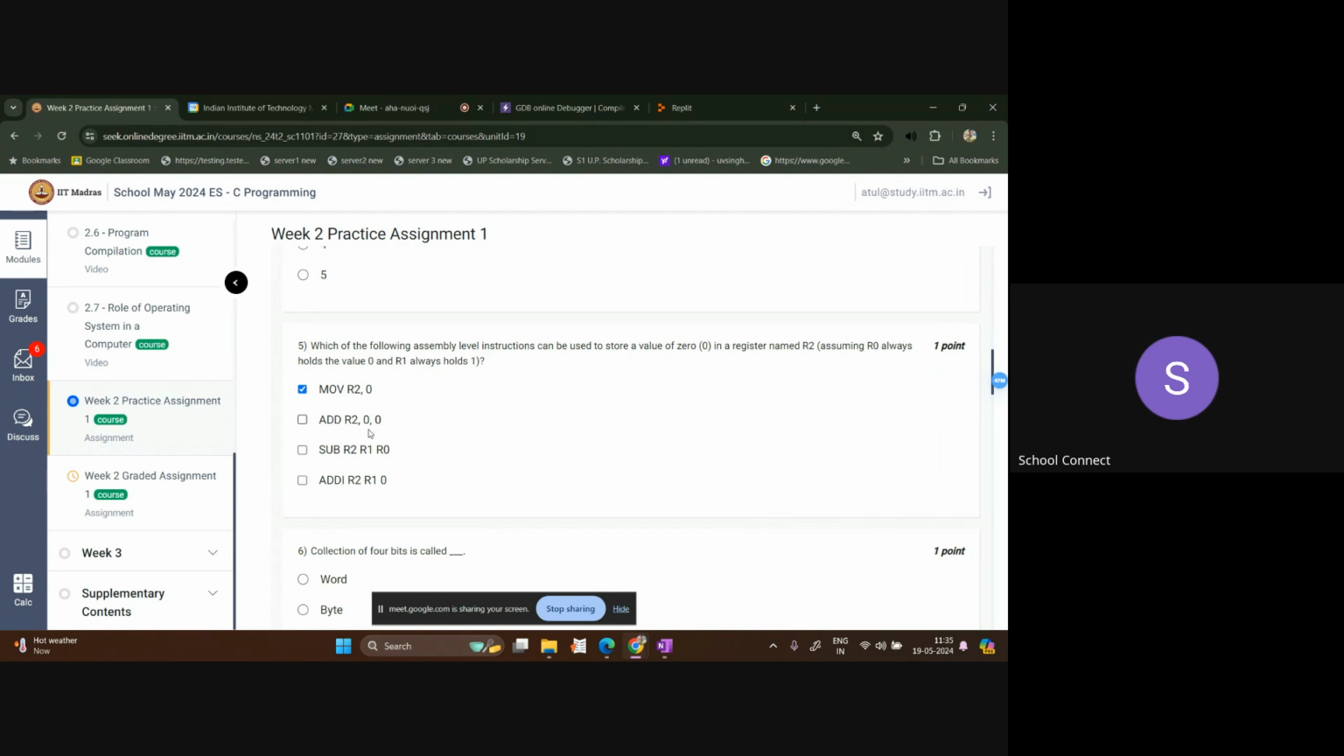Next is add R2 0 0. This operation has a first operand, second operand, and third operand, so three operands. The add operation performs addition on the second and third operands. The second operand is zero, the third operand is zero. So zero plus zero, and the result will be stored into R2. That means finally we are getting 0 in the R2 register by this operation. So this is also correct.